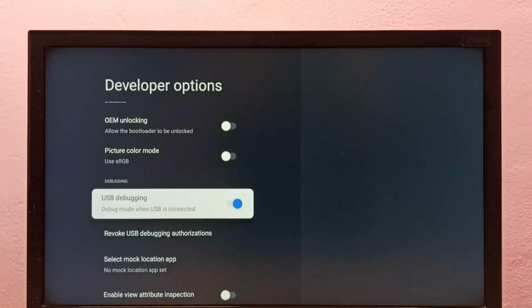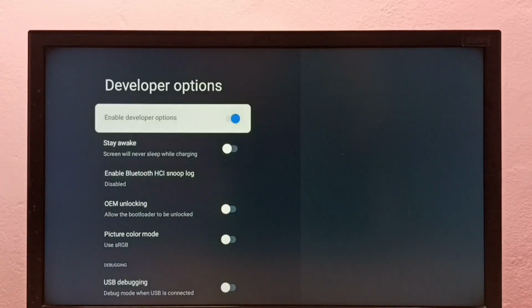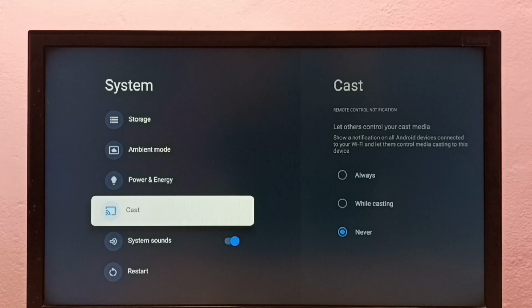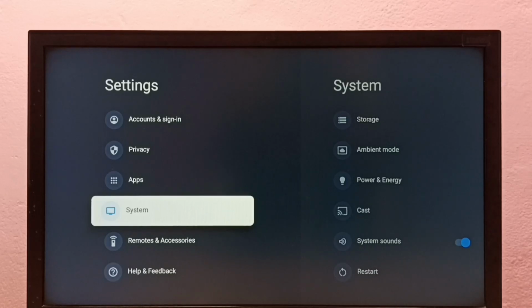If you want to disable, we can disable here like this. So if you want to disable developer options, we can disable developer options here. Okay, done. Then go back to system. See, now under system there is no developer options because I have disabled it. So this way we can enable or disable developer options and USB debugging mode.